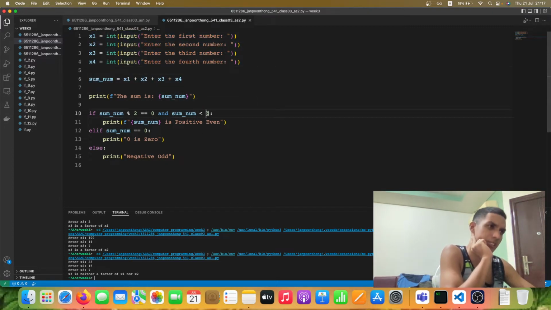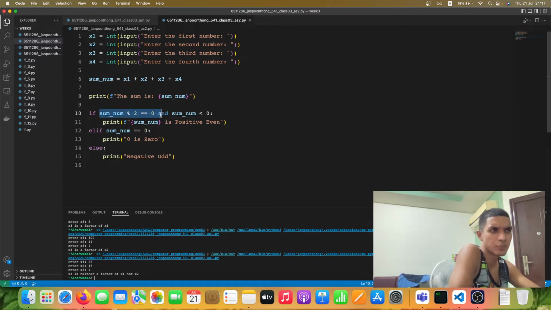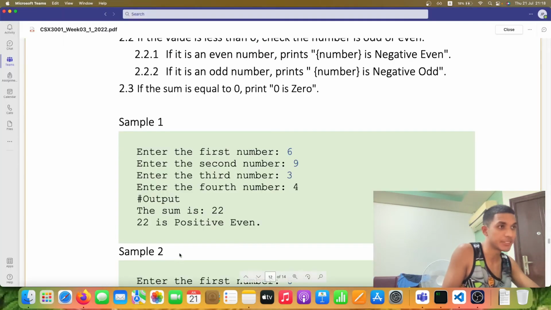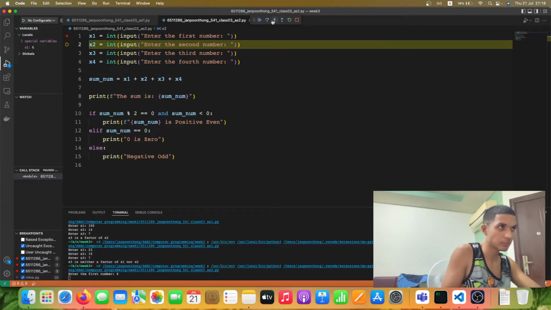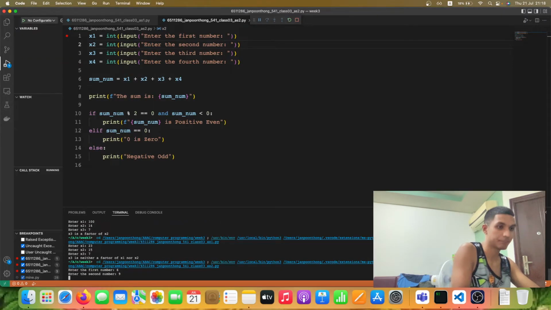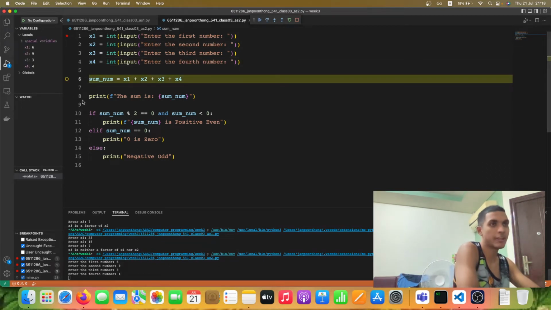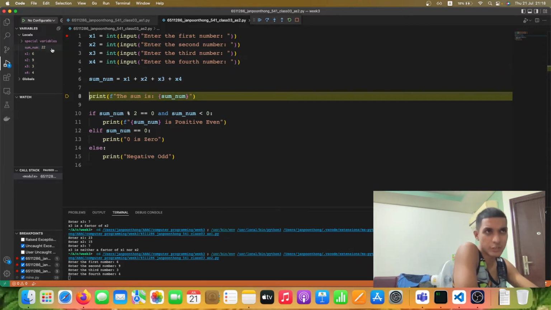So if it's less than 0, let's assume, let's put some numbers. Let's use the debugger so you can see the picture. Okay, so first number is 6, second number is 9, then it's 3, and then it's 4. Okay, so it will take 6, 9, 3, 4. You will add all this and put its sum in sum num. So sum num would be 22, okay?